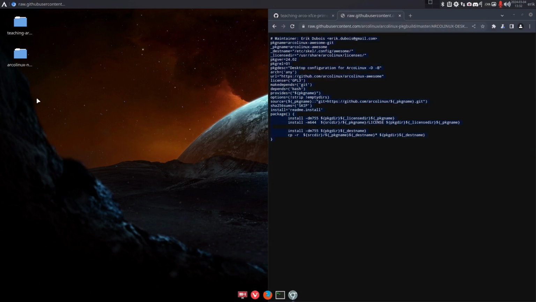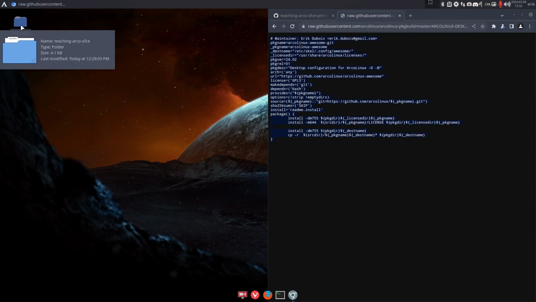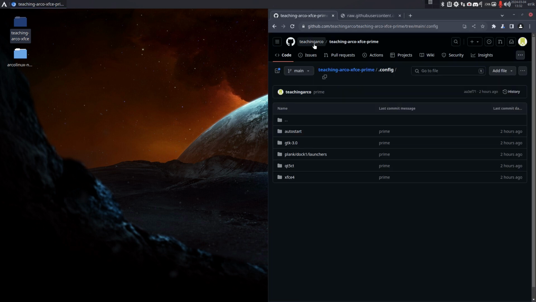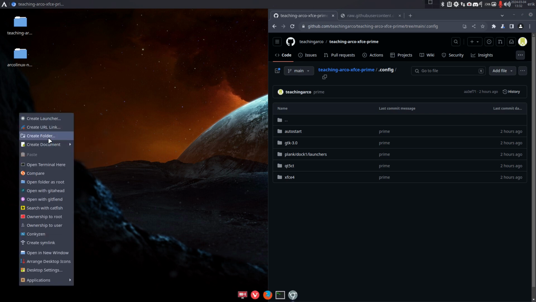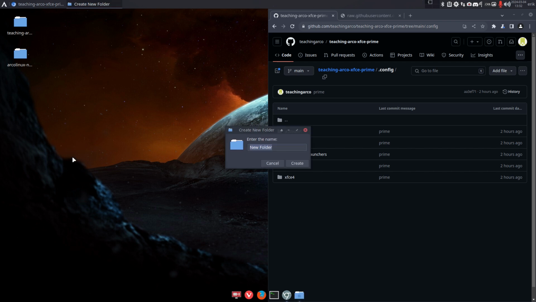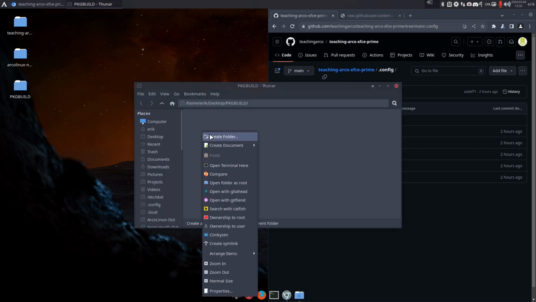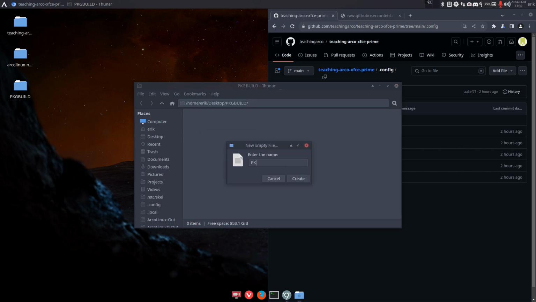And now it becomes interesting, right? I want to have, okay, first, I want to create a package build. No, not a folder, but okay, that's fine. Create document, empty file. I want to create a package build. We're gradually making it more and more difficult.